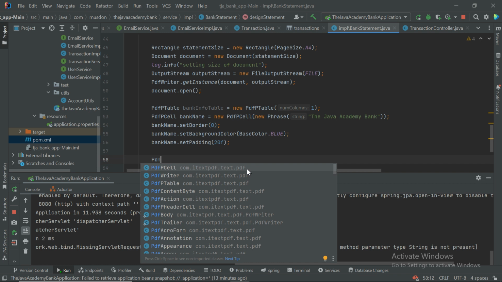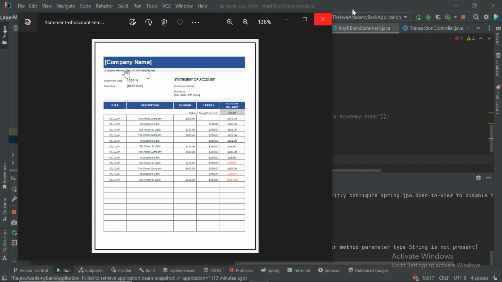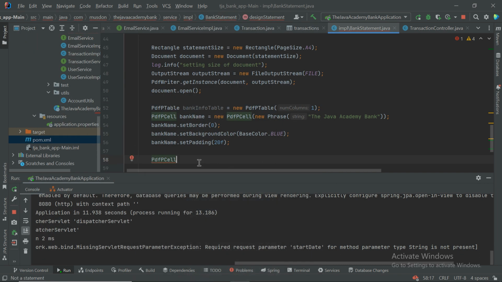The next thing would now be the bank address. If you see here, below there's an address for the company. In there I could just do PdfCell. Let me call this bankAddress. So this is the new PdfCell. And in this case I will just pass in this. I will just grab any number, some address, Lagos, Nigeria.